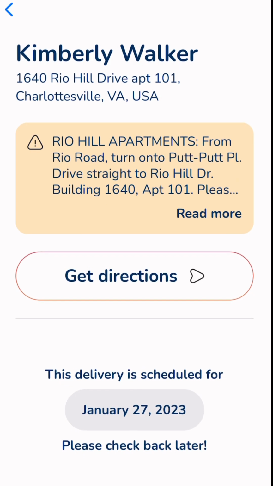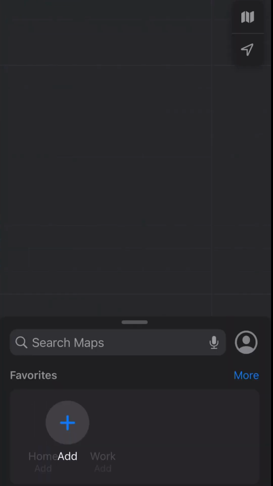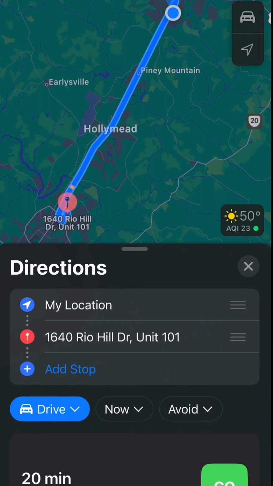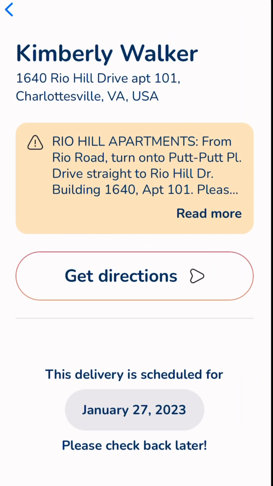So even though this is a future delivery, I'm going to go ahead and click Get Directions, and that's going to open up Google Maps if you're an Android user, or Apple Maps if you're an iPhone user, and that's going to give us step-by-step directions on how to get from your current location to the client. I'm working from home today, so it's a bit of a drive, but you get the idea.